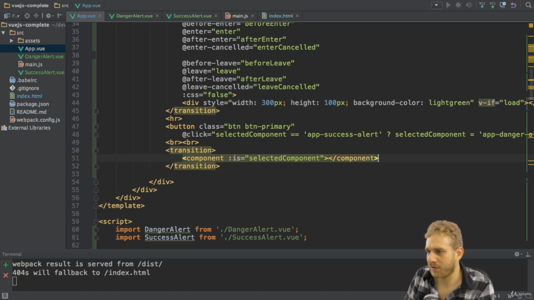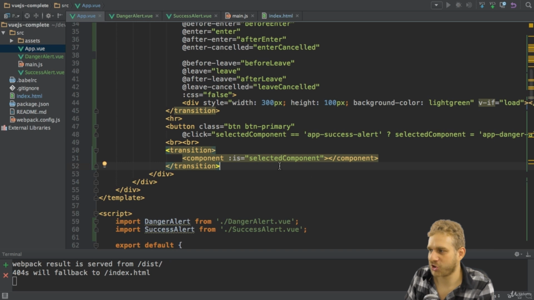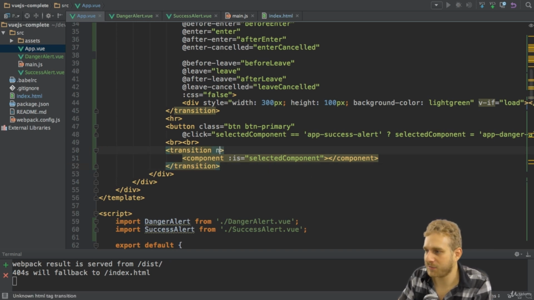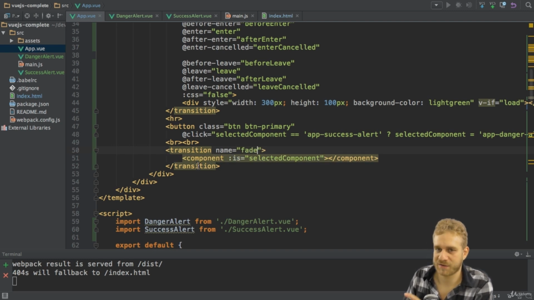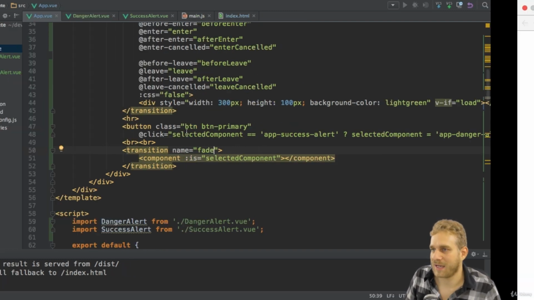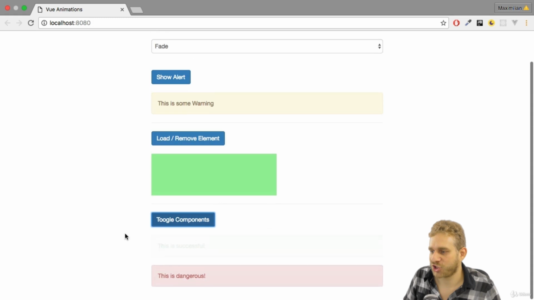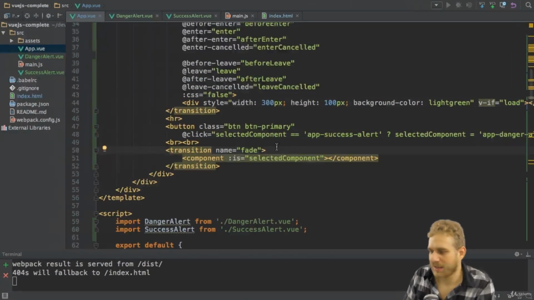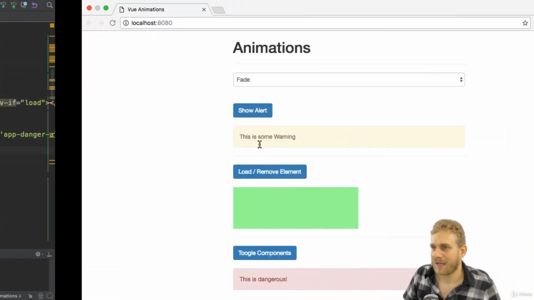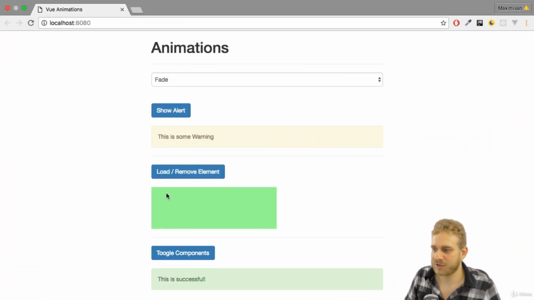What I want to do though is I now want to transition my dynamic component. And I can do this just by using name fade, for example, again, to use this fade animation I already set up. And now if we load this again, we already see we get this working, though we get this ugly jump again. So to avoid this, I'll again set the mode to out-in as before. And now we're able to use this just like we used the two divs before, but now with this dynamic component.